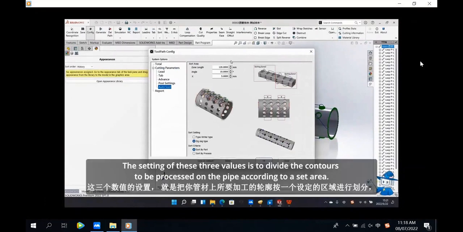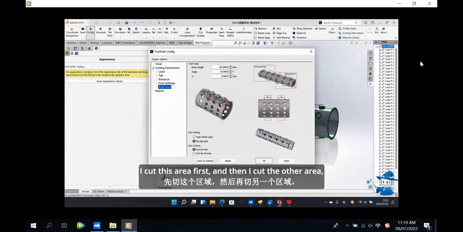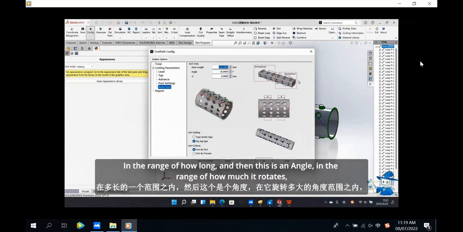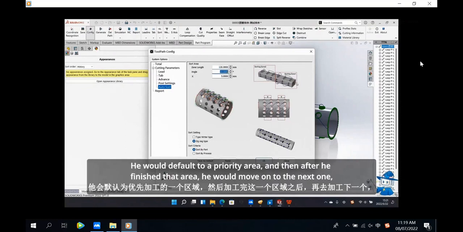In fact, the setting of these 3 values is to divide the contour to be processed on the pipe according to a set area. I cut this area first and then I cut the other area. It's divided by region, and then there is the length of the region, in the range of how long, and this is the angle, in the range of how much it rotates. He would default to the appropriate area, and after he finishes this area, he would move on to the next one.